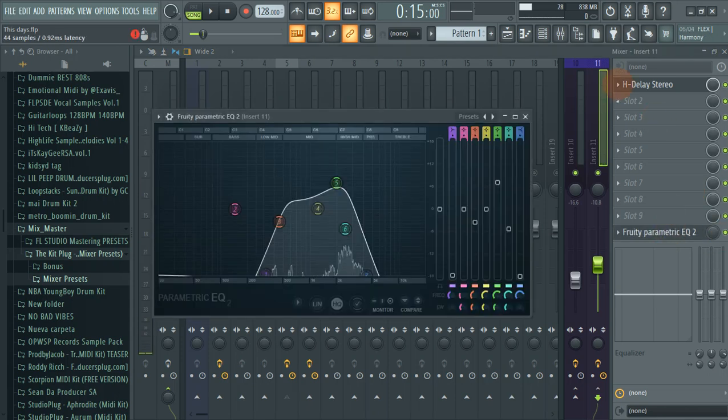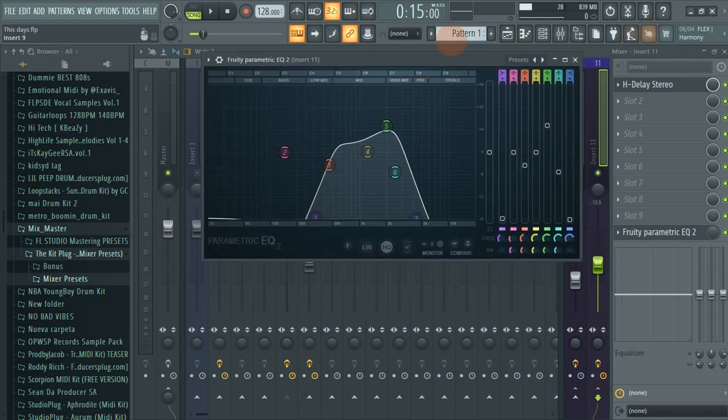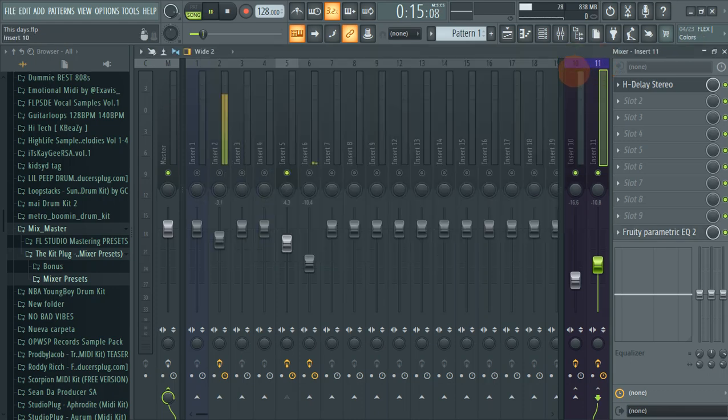And on our delay here I added an EQ, and on the EQ I went to the presets and picked radio.